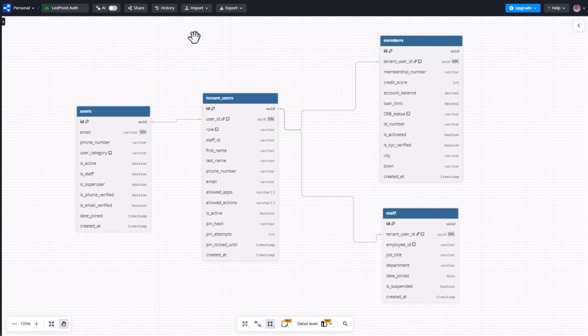And then this is where the tenant schema starts, from this section over here. This is where we're going to have our tenant schema. The tenant schema is going to store all these details, such as the user ID that is going to be mapped to a one-to-one relationship with the global accounts, and then we can have role, first name, last name, phone, email, as well as more granular control, like an allowed apps and allowed actions section.